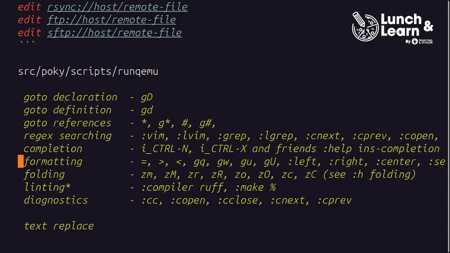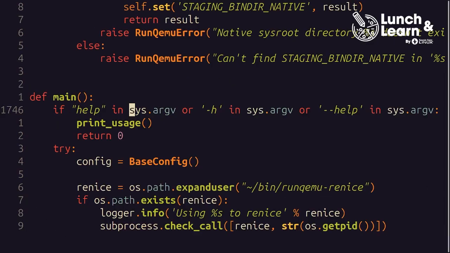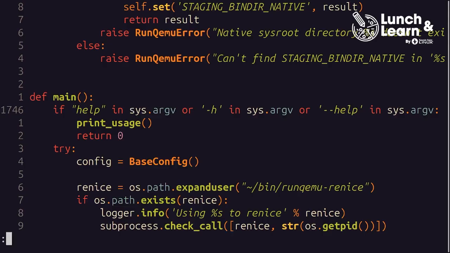And so here I'll show you how it works for a Python application. The linter I want to use, or the compiler, it's technically a linter, is called ruff. Have you guys heard of ruff? It's just a Python linter. Compiler ruff.